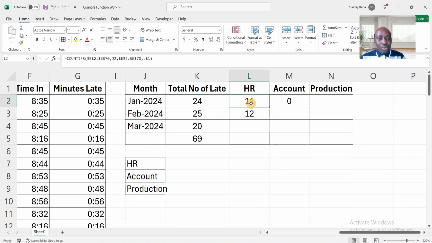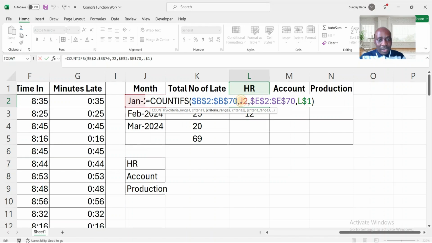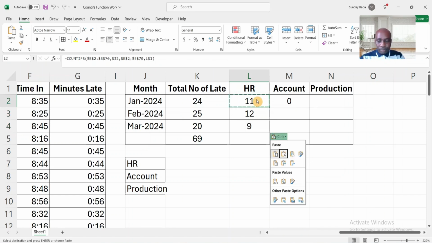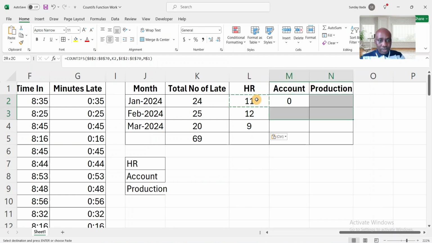Now we will do what? We will lock the alphabet letter so that it doesn't move to the right side by putting the stop command, the dollar sign, but it can move to the 2, 3, 4. Press enter. Now let's paste it here. Let's paste this one too. Perfect.